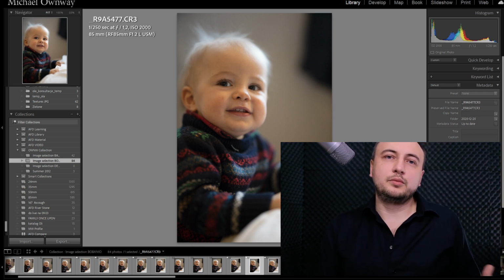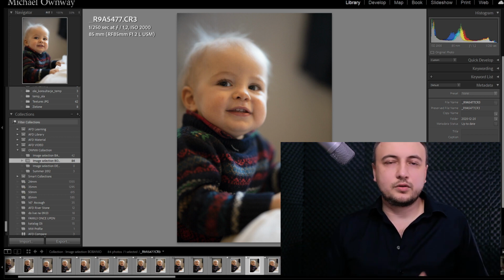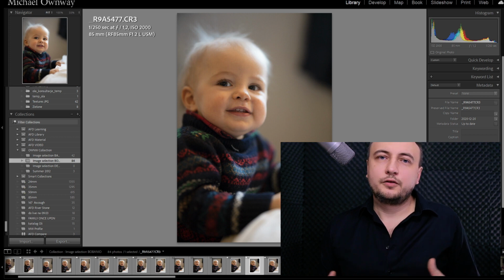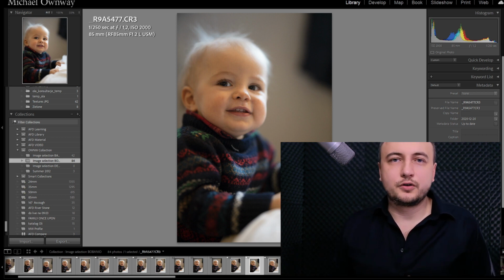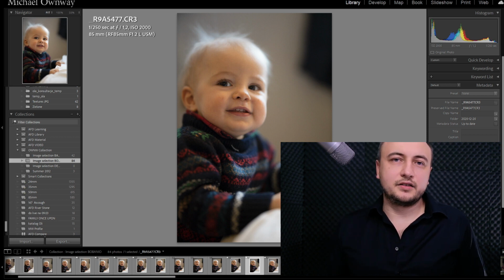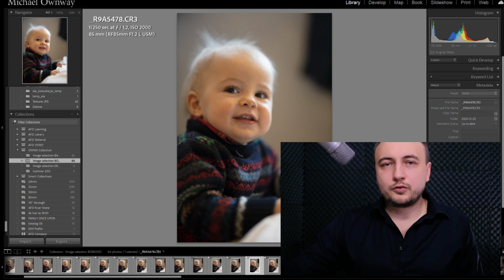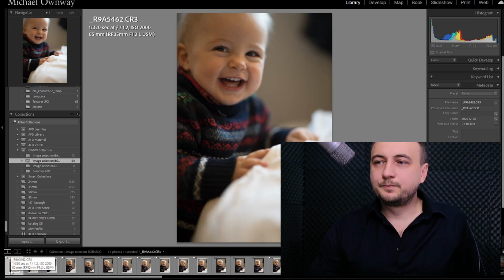So obviously, when you import and Lightroom builds those one-to-one thumbs, it takes time, but it's much better to leave it, say, for the night and then come back and do the quick selection than to wait every time you move from one picture to the other. It's so important.